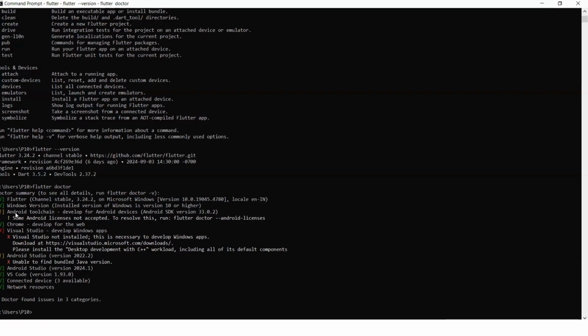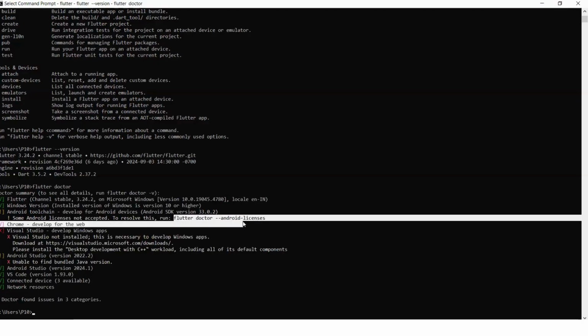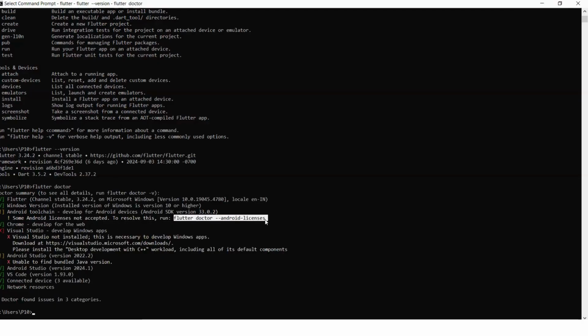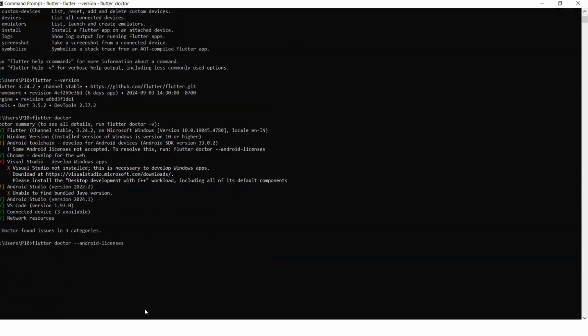So what we should do, you have to accept the Android license, right? For that, you have to copy this command and paste it here: flutter doctor --android-licenses. When you are working with Android, you need to accept the license. Just execute this one and click on enter.